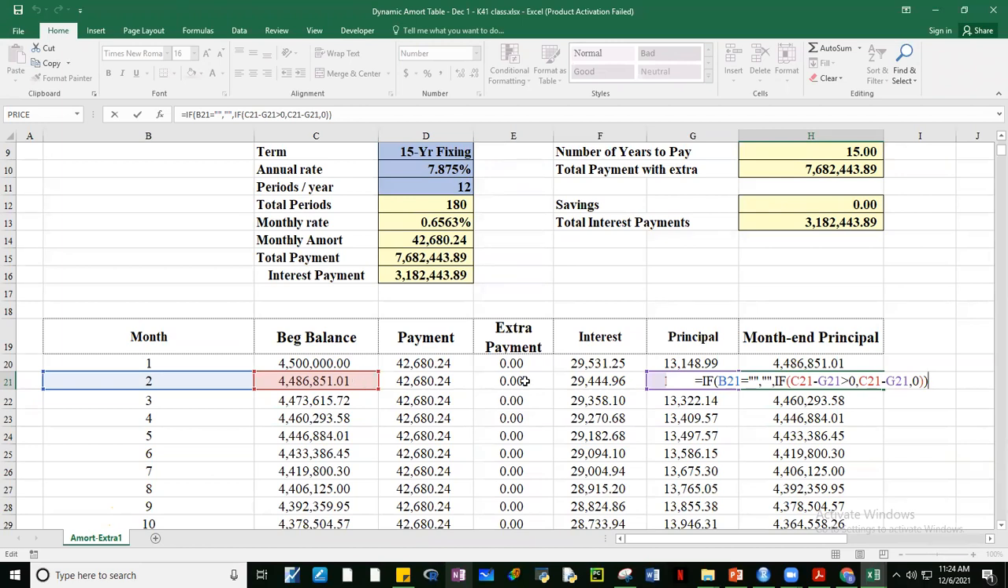Okay, so if C21 is greater than the principal, ibig sabihin magkakaroon pa tayo ng balance niyan. Hindi pa kasi sufficient yung principal para bayaran yung beginning balance. So, the value for the month and principal will be just the difference. Kunin yung difference between this one and this one.